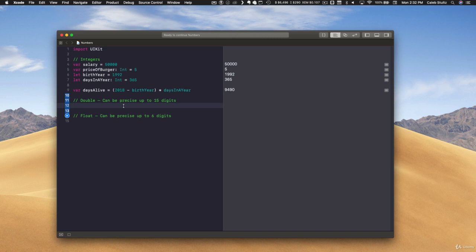What we can do is we can create a double by typing something like this: var intersect version equals 2.0. If you've ever watched Chuck, you'll understand what I'm talking about.